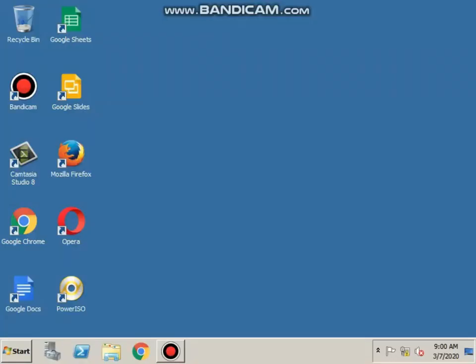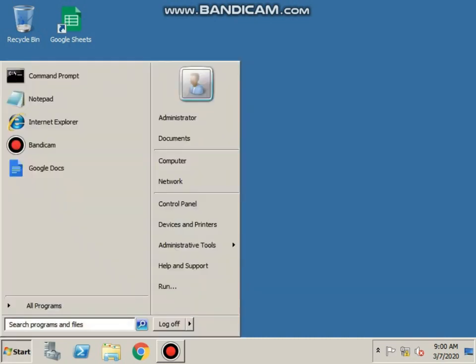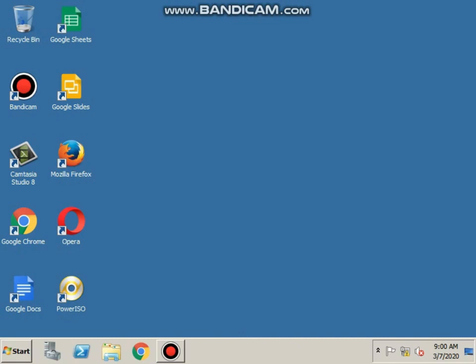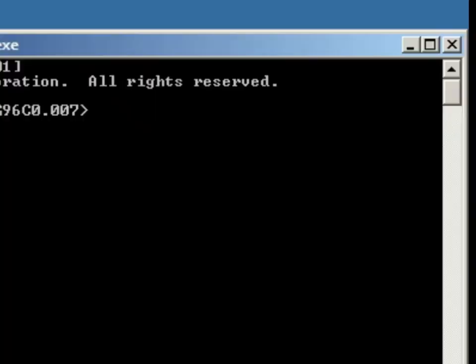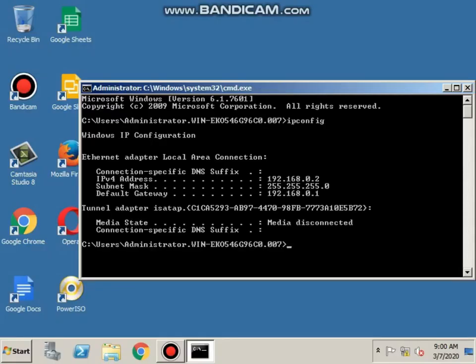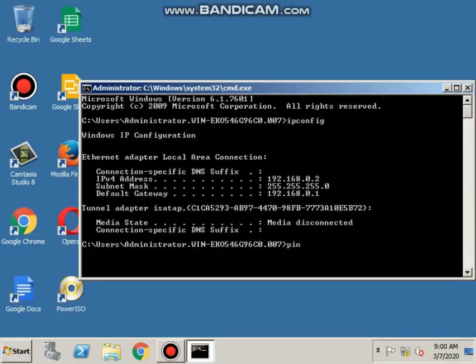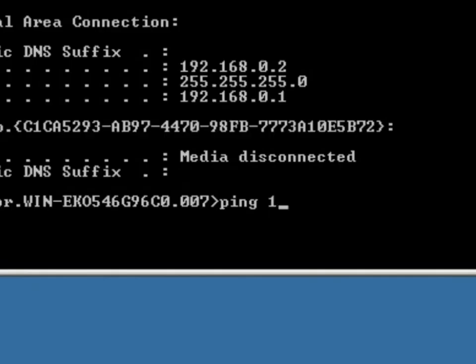To make sure that the computers can reach each other, ping the computer using the command prompt on the Start button. On Windows Server, encode ipconfig and your IP address will show. To ping the other computer, encode ping then the IP address of it. The reply from the IP address will appear.